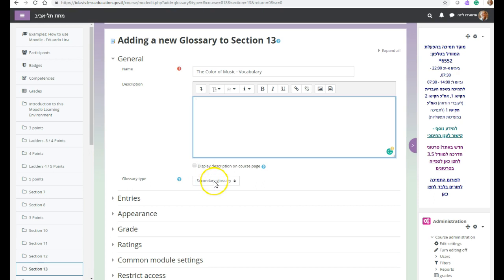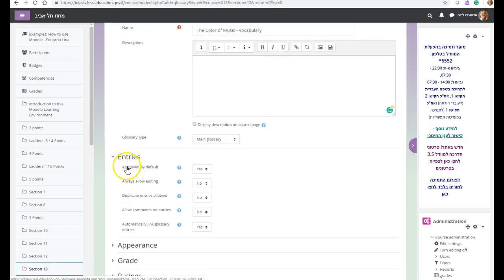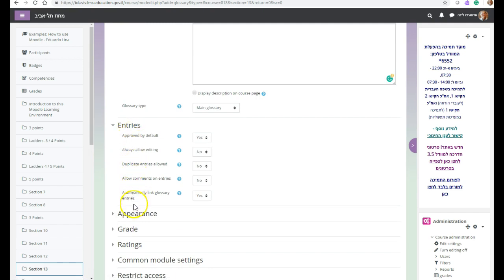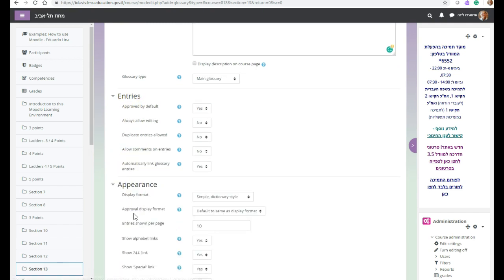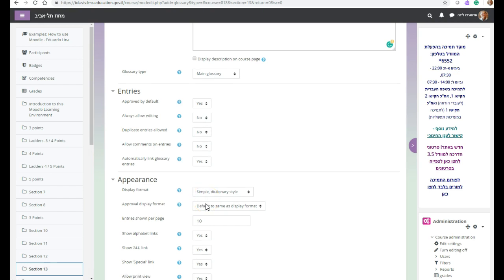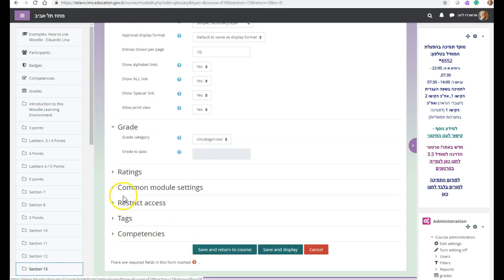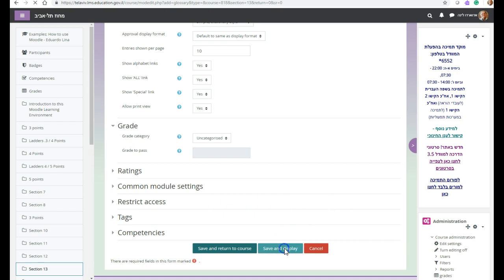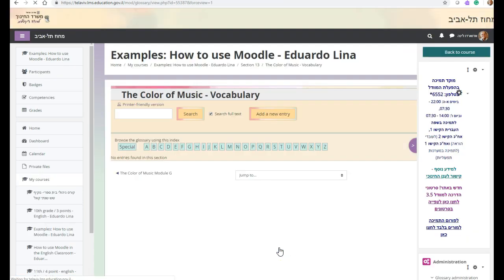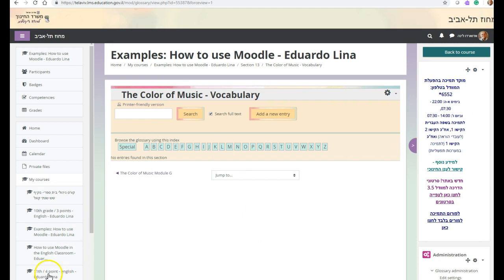This is a secondary glossary, but I may have it as my main glossary. It is secondary because I have another glossary on this platform, which I'm not sharing with you in this video. And now I will be able to create different entries. How do I want these entries to appear? Well, in a simple dictionary style. There's no need for me to change anything. Do I want to have a grade? Not necessarily.